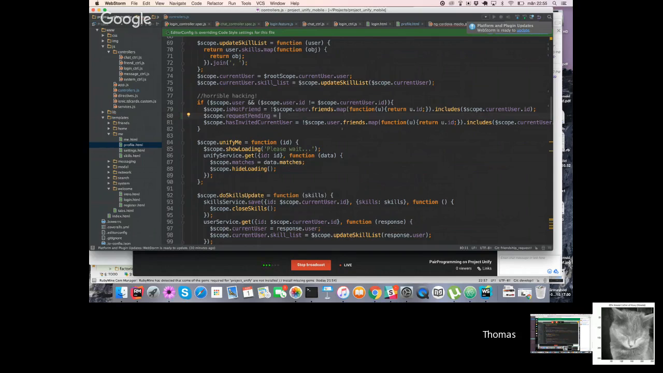Exactly. So if he has invited me, then we should display a button: accept request, or answer request, or reject, whatever. Perhaps we should give him the possibility to do several things. If I have invited him already, then we should just say request pending. And if nobody has done anything and he's not my friend, then there should be an add friend.